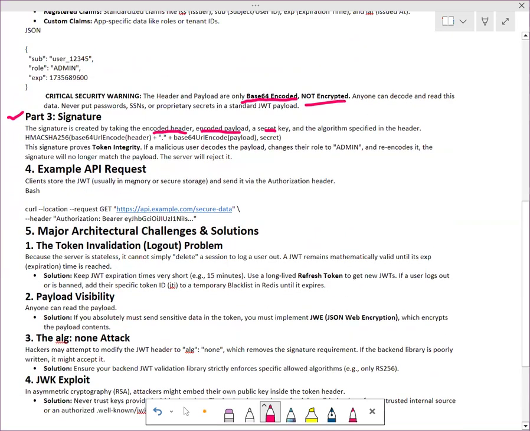Example of an API request: the client stores the JWT, usually in memory or secure storage, and sends it via the Authorization header. Like in bash, this is the call to your API, a GET request to the HTTP API example.com secure data, and in the header we are passing the Authorization Bearer token, this one.